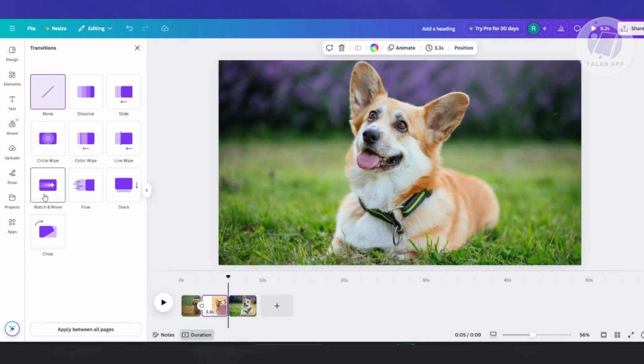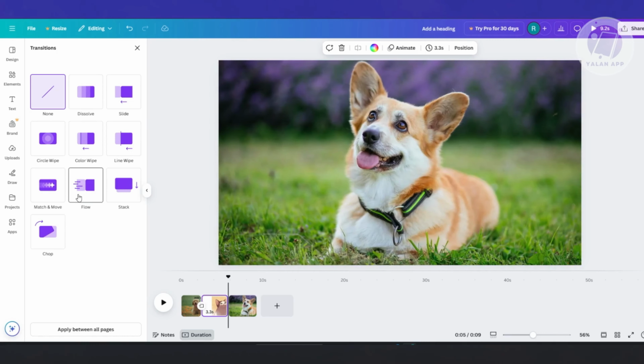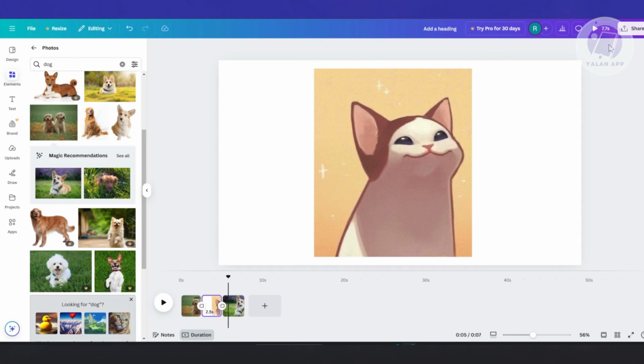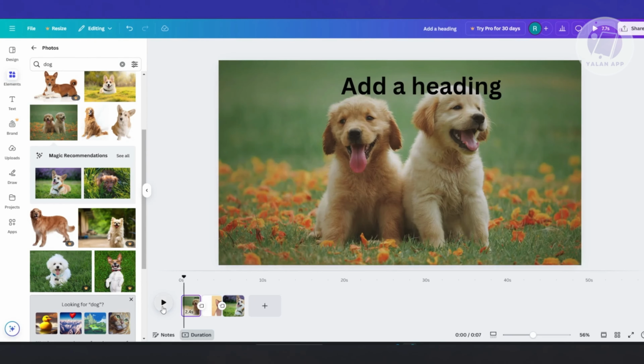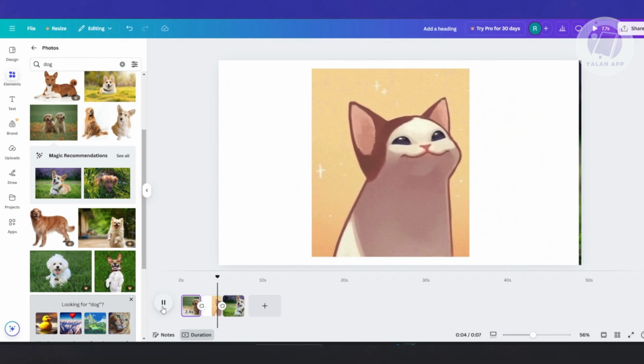Now, whether you want to use the match and move here, it's just kind of different because in this case you need to use a different method for that one. But let's go and click on flow. But once you've done that, you can go ahead and click on the play button here if you want to view it. And as you can see, it's going to now flow and then flow again.